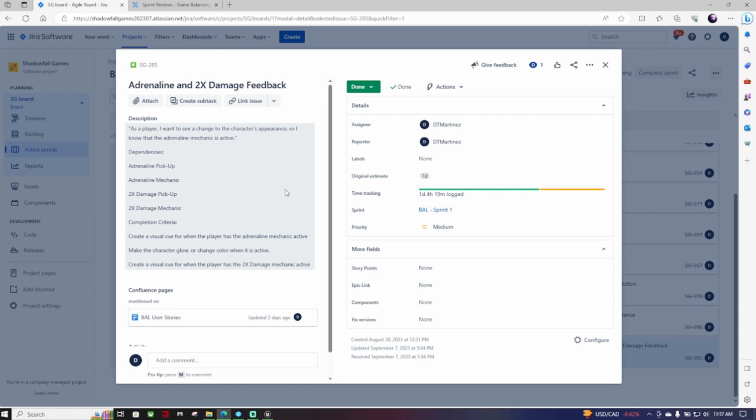Now the 2 times damage feedback was actually added a little bit after, so it's not in the user story, but dependencies are adrenaline pickup, adrenaline mechanic, 2 times damage pickup, and 2 times damage mechanic. Completion criteria are: create a visual cue for when the player has the adrenaline mechanic active, make the character glow or change color when it is active, and create a visual cue for when the player has the 2 times damage mechanic active.